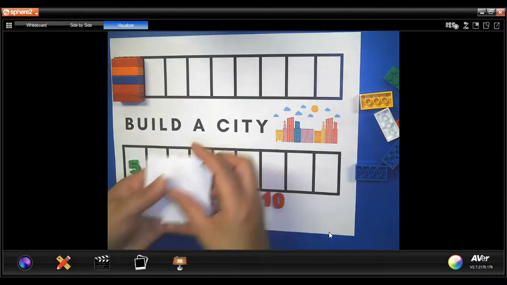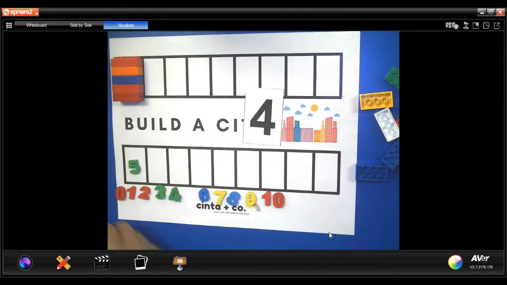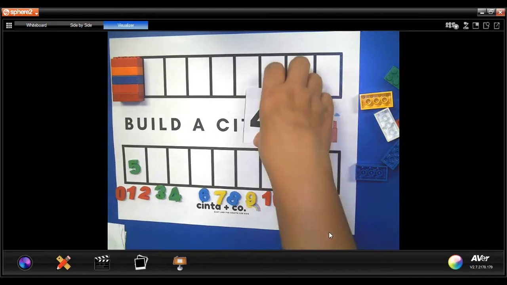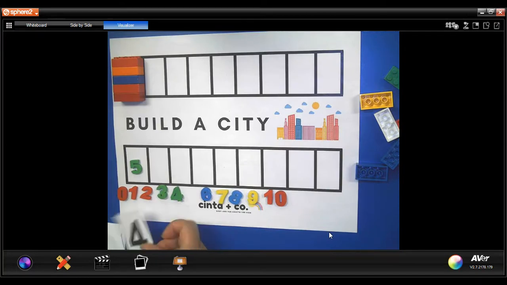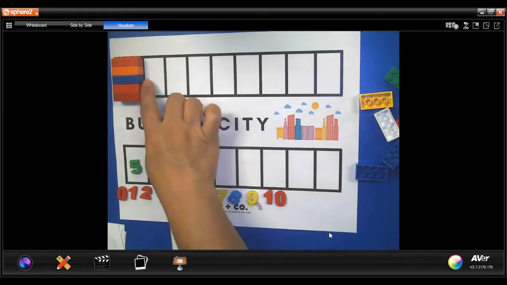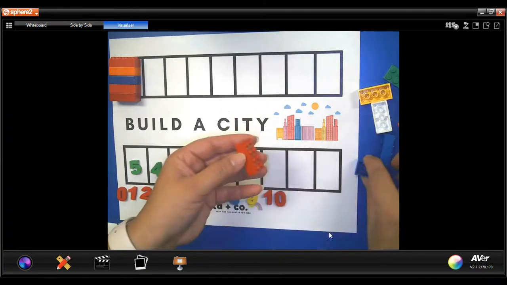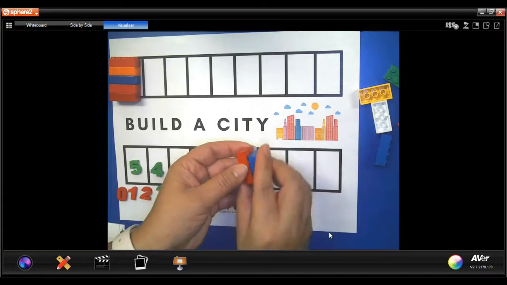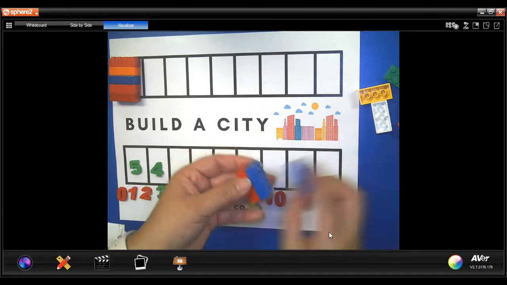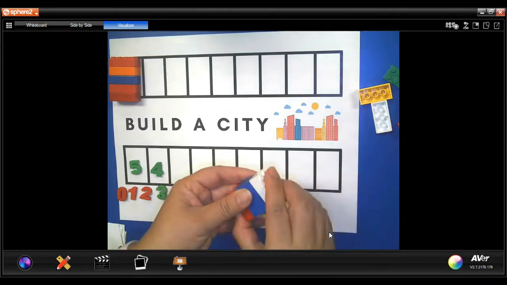Okay, so I'm going to my next number. What number is that? That's number 4. So we'll look for number 4 down here, and it's this one, right? So we'll put number 4 right there, and our building's gonna go in this rectangle. So we need 4 Legos. So here we go. 1, 2, 3, and 4.